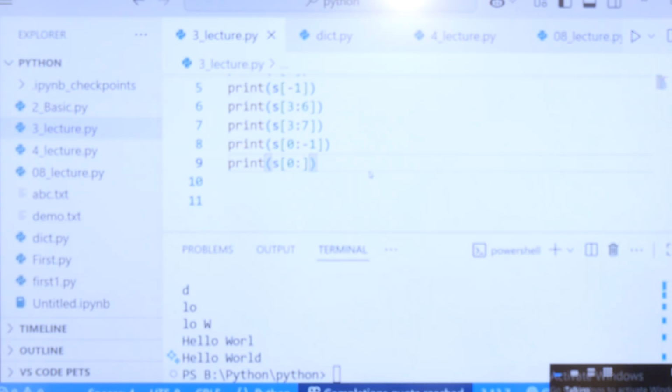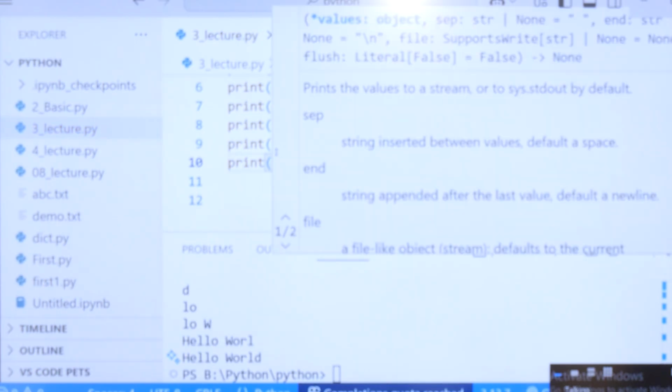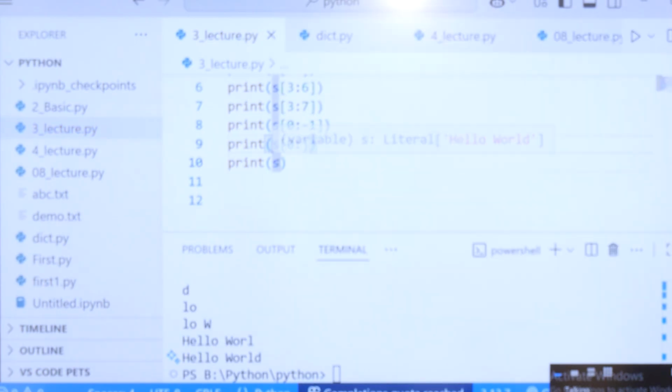Moreover, one thing more, if we do print s with square braces and we write ::2 here, it will jump 2 values and give hlowrd. Fine. So this is all about strings, that is how we access the values of a string.